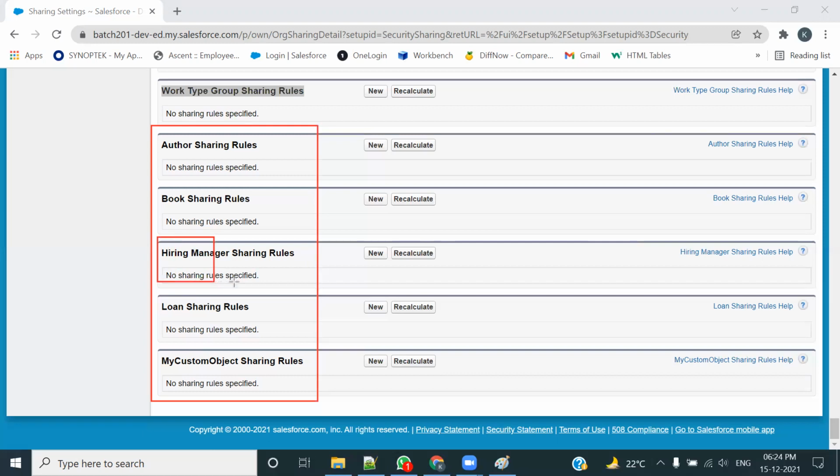But I could see the name of hiring manager only here. Why? What could be the reason why I don't see the names of position and candidate? Can anyone tell me this? What could be the reason for that? Yes, guys.